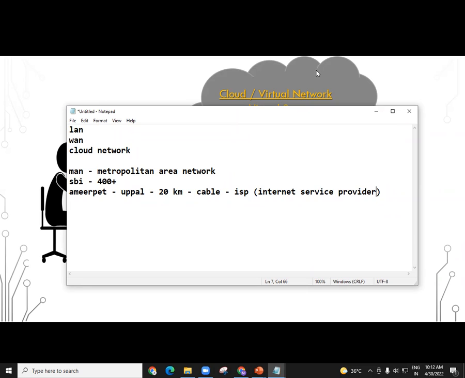The internet that you're taking in your home, if you're somewhere in Hyderabad, maybe you're going with ACT Fiber or Hathway or Airtel or Jio. These are some of the internet providers, right? So what this SBI people will do, they will go to any one of these ISPs, that is ACT Fiber or Hathway or Airtel or anything, and they will say, listen, we have a branch in Ameerpet and we have a branch in Uppal.